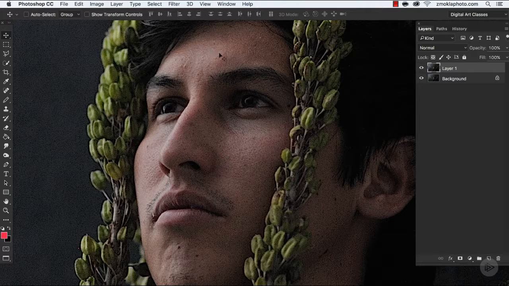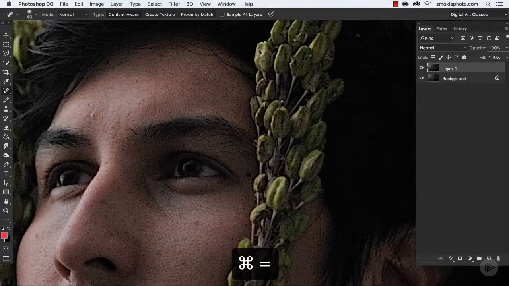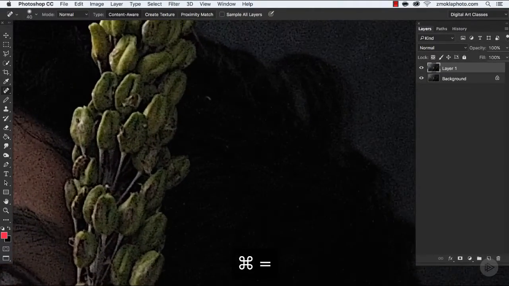To perform the cleanup, we are going to be working with the default healing tool in Photoshop, which is the spot healing brush. You can access it from the toolbar, that's this tool, or you can just hit J on your keyboard. J is the keyboard shortcut for the spot healing brush tool. Working with this tool is very easy. Let's just zoom in on the area that we want to retouch.